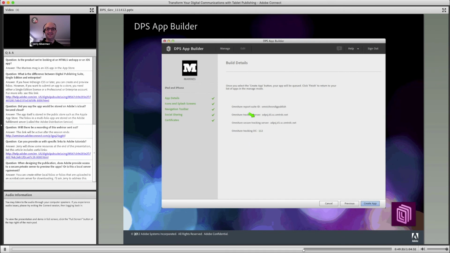Then here's where you would certify your developer and distribution provisioning profiles. Now, of course, you have to be a member of the iOS developer community in order to do this type of thing for Apple. And we have a companion guide that I'm going to show you in a few minutes that walks you through that entire process.